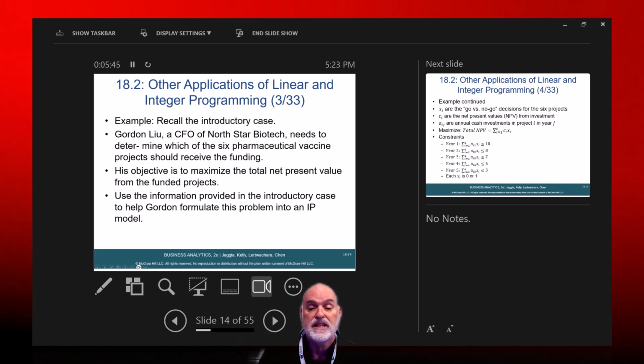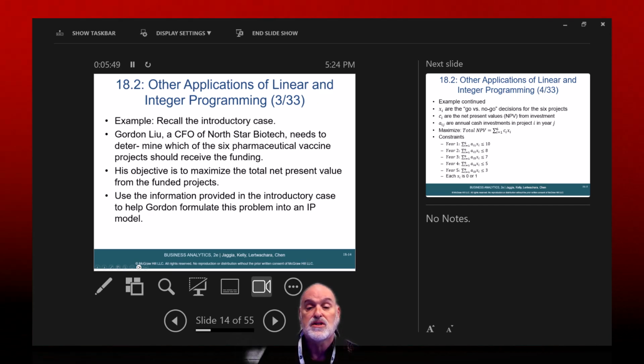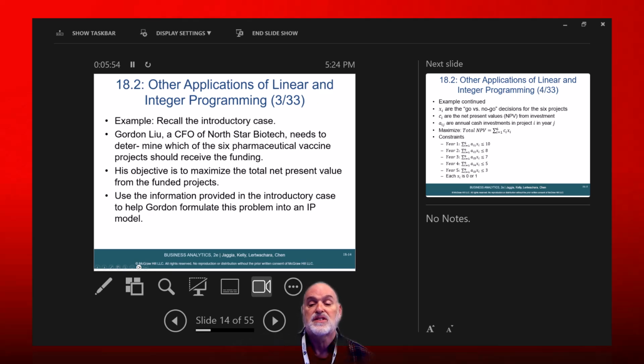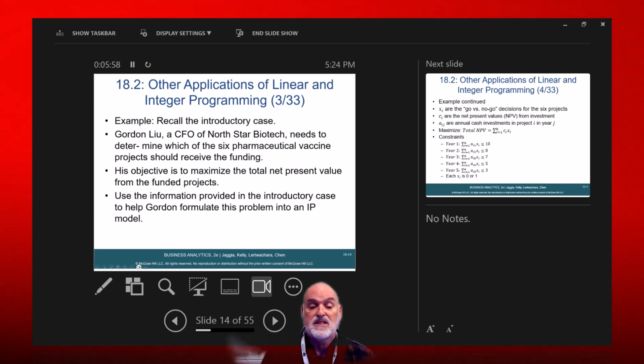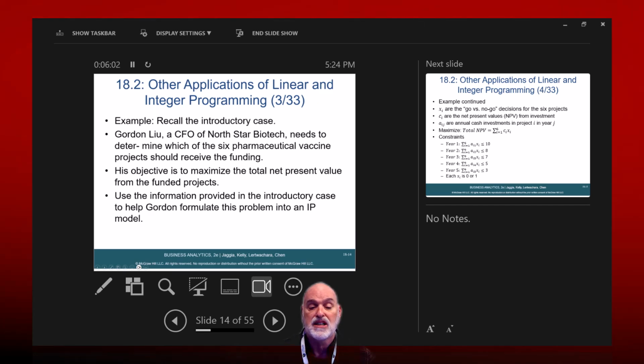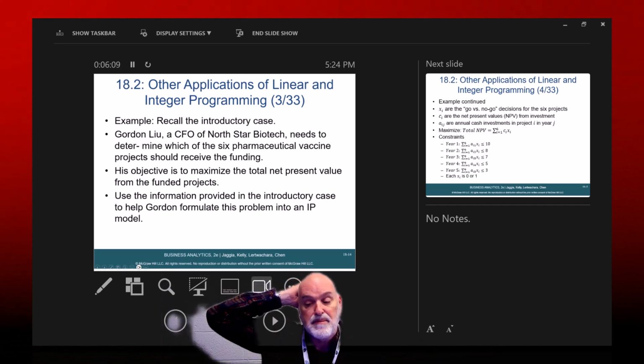Example, recall the introductory case. Gordon Liu, a CFO of Northstar Biotech, needs to determine which of the 6 pharmaceutical vaccine projects should receive the funding. His objective is to maximize the total net present value from the funded projects. Use the information provided in the introductory case to help Gordon formulate this problem into an IP model.